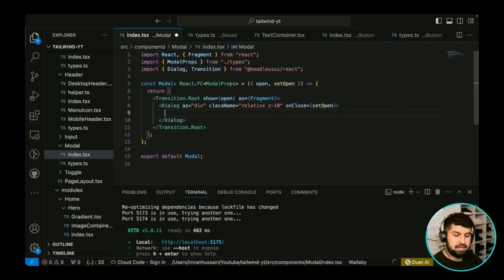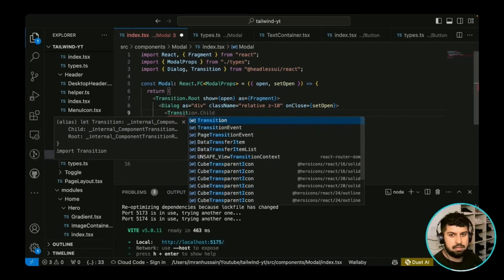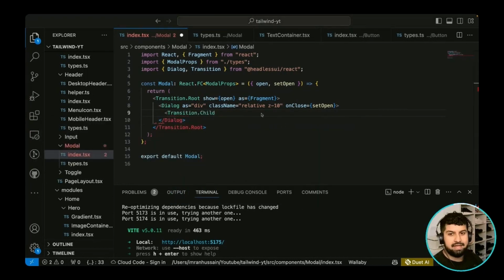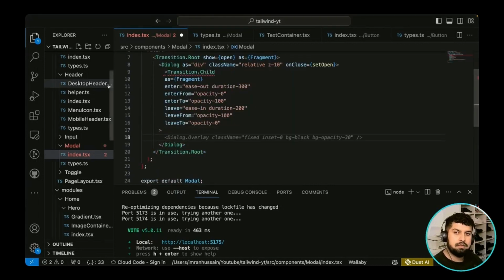First one is going to be a transition child. So the root always has a child. So let's type in transition child like so. And again, this child has multiple props. So let's paste that in, which is as fragment. It enters with a certain amount and it's got different props in here. So basically when we open the modal, it has a certain transition effect. And this is what that is.